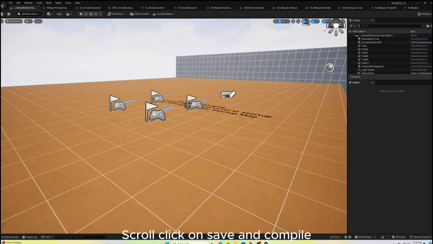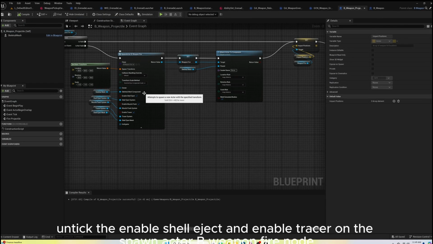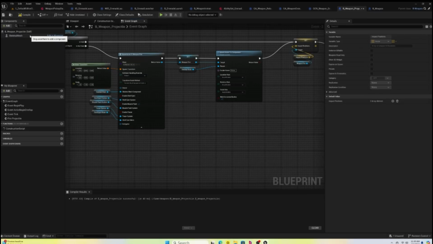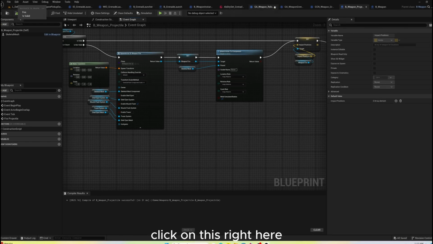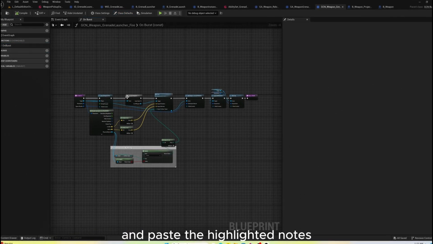Click on B_weapon_projectile. Untick the enable shell eject and enable tracer on the spawn actor B_weapon fire node. Click on compile and save. Click on this right here. Click on unboxed and paste the highlighted nodes.